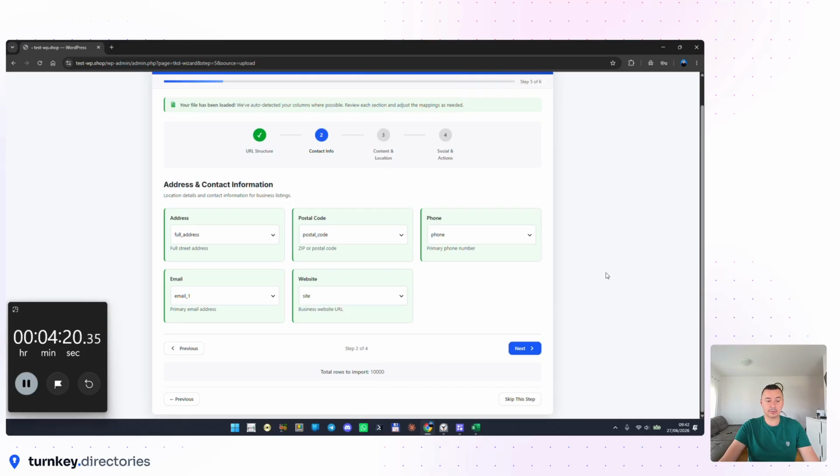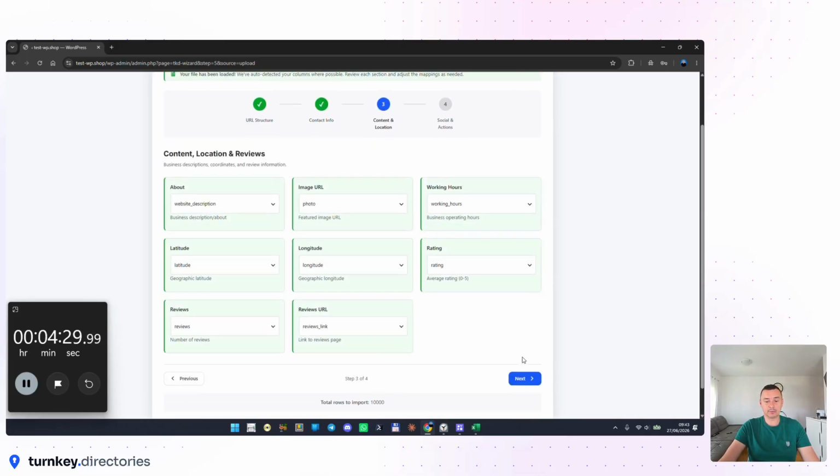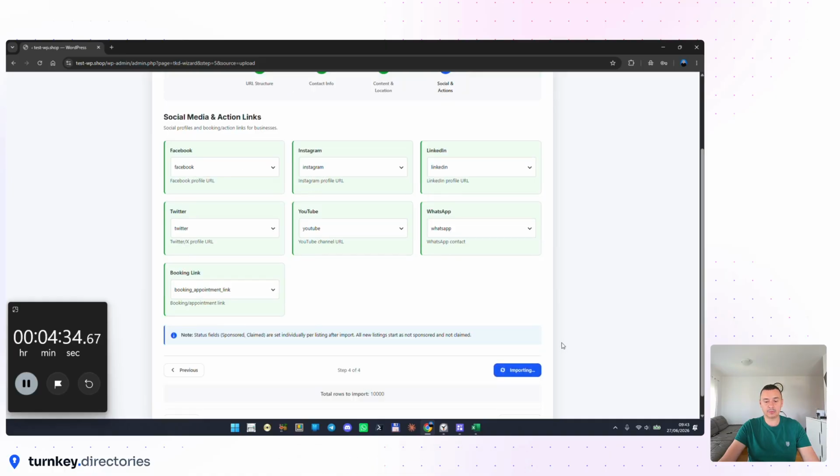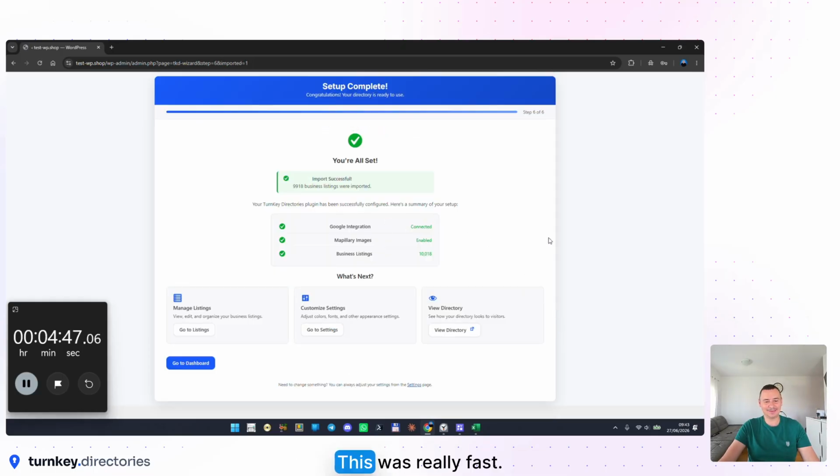So just click next. This is also pre-selected information that looks good. Just go next, next, and import listings. This will take also a bit of time, maybe 1 or 2 minutes like before, but not even that. This was really fast. But now we're all set. The Google integration and auxiliary images were already pre-selected and set up earlier in the walkthrough on this website. And as you can see, now we have about 10,000 business listings. We can just check it out.